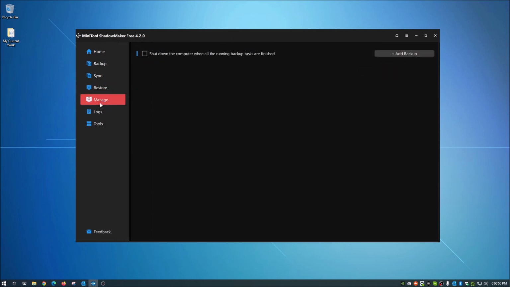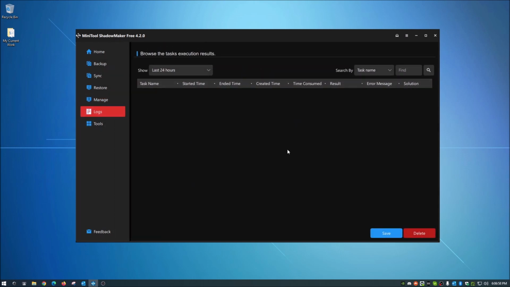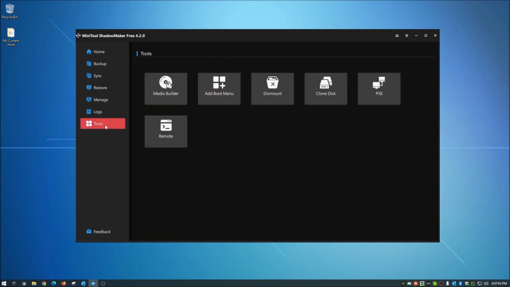Then your Manage button, this just manages your backups. We haven't done any right now, so you're not going to see that here. And then of course Logs, it will tell you what was done and when. And then at the end you've got some Tools here which are pretty useful. You can do a boot menu, dismount some drives, clone a disk and stuff like that. So actually a lot more than just a data backup. You've got a lot of cool tools in here.